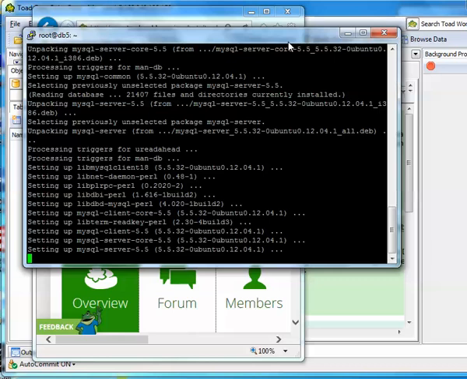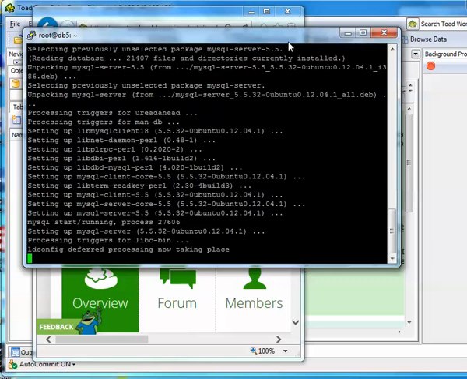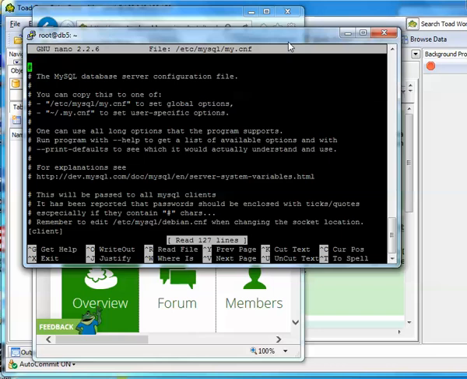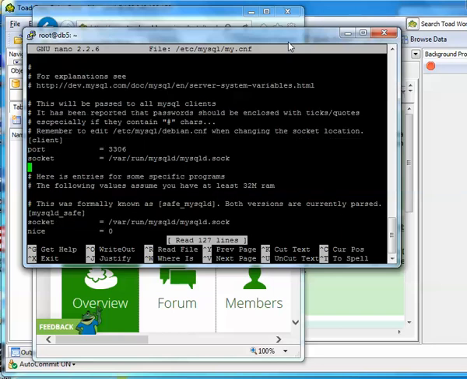Alright, it should be almost about done. The next thing we're going to do is open up the configuration file for MySQL Server. So type in sudo space nano space slash etc slash MySQL slash my.cnf, which is the config file, and hit enter. I'm going to use my down arrow on the keyboard to scroll down in this file to a line that starts with bind address.